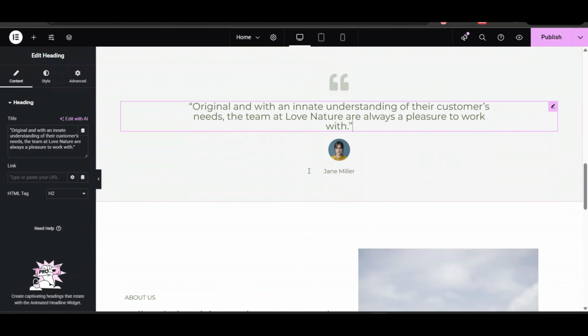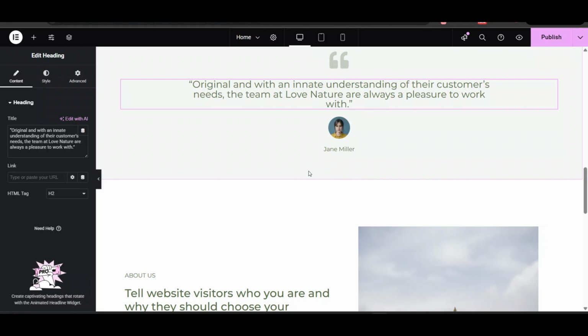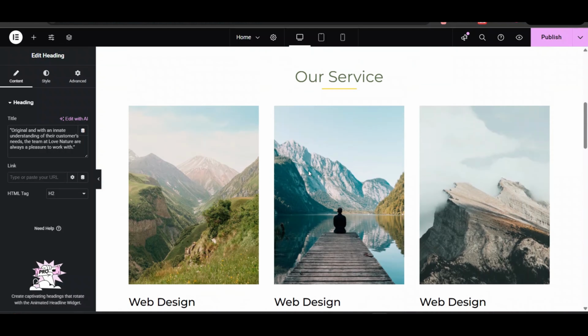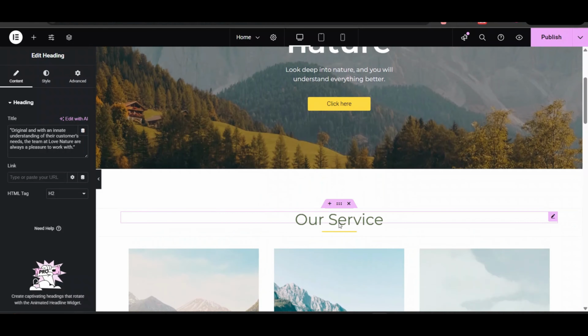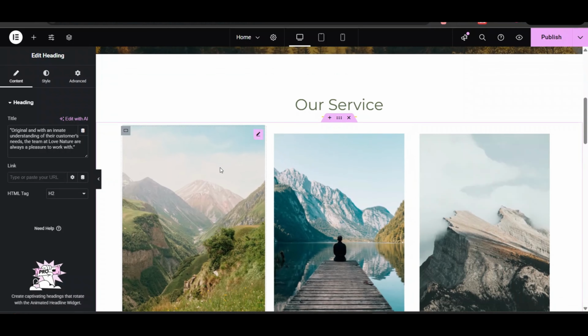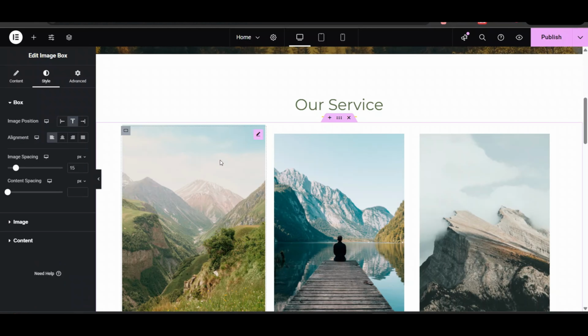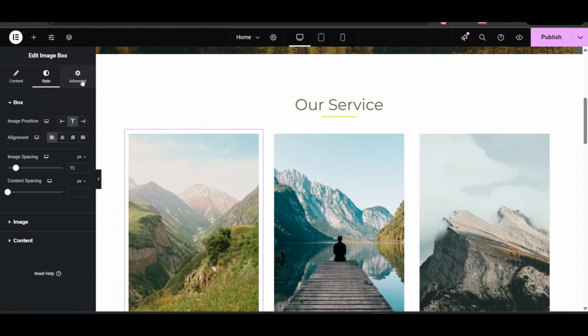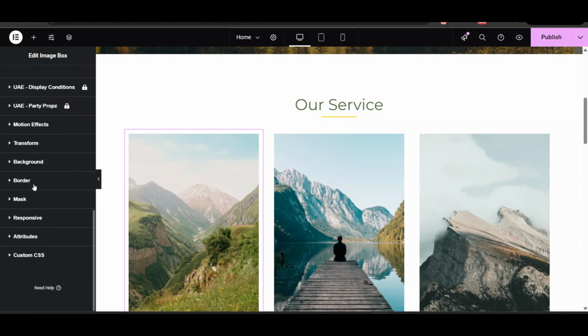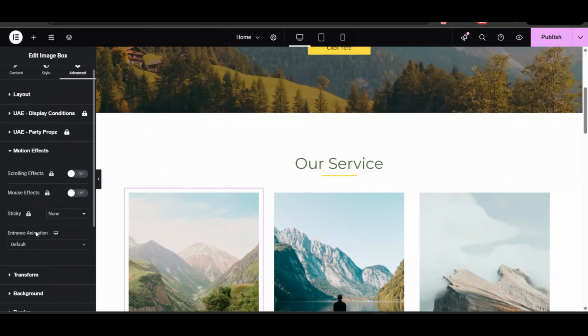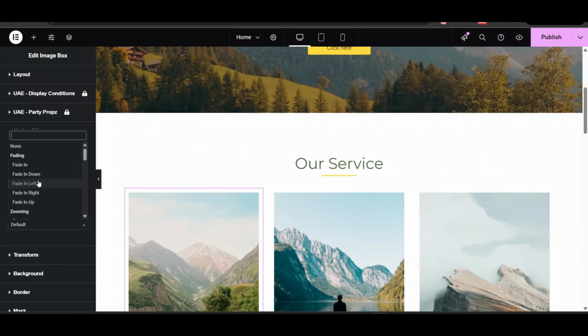Now, as of now, we are adding animation into elements. Now we'll try to add animation in the whole section. How? Like when I scroll down, these three boxes should animate and display. How? Like when I click on just this element, advanced, scroll down, you can see an option of motion effect. Click here, entrance animation. I will select slide in. I want to use slide in from left.